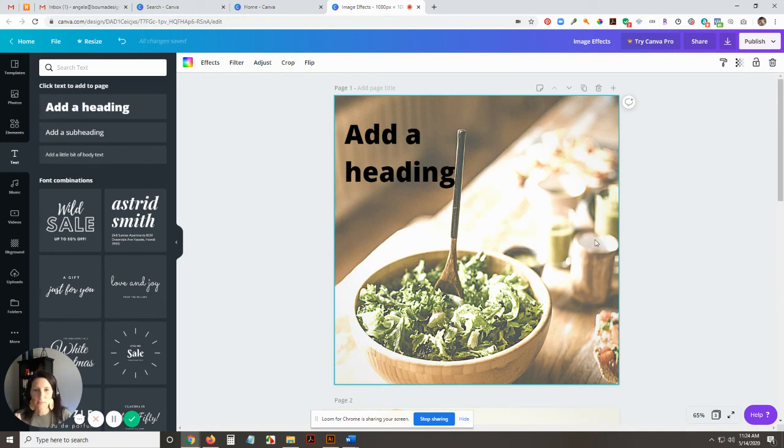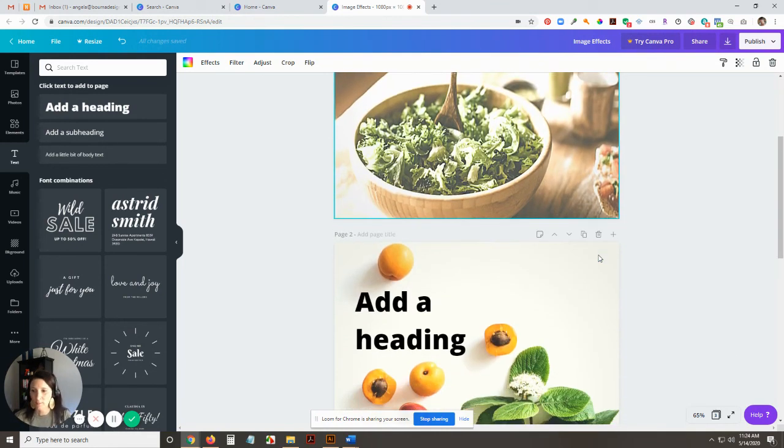So anyway, that's just some of the fun effects and adjustments you can do all by yourself in Canva to make things really look like they're one brand from one person, even though they're totally different images.